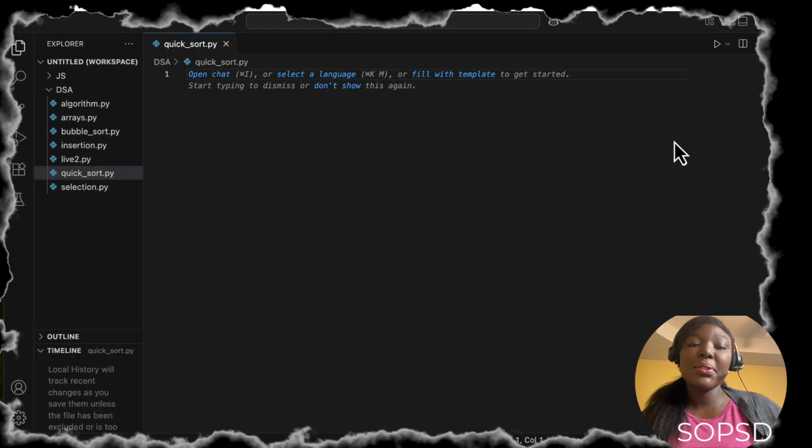Hello and welcome to lesson 1 of week 3. In this lesson, we are going to look at the quicksort algorithm. My name is Mildred. Now, when we talk about quicksort, we are talking about a divide and conquer algorithm.